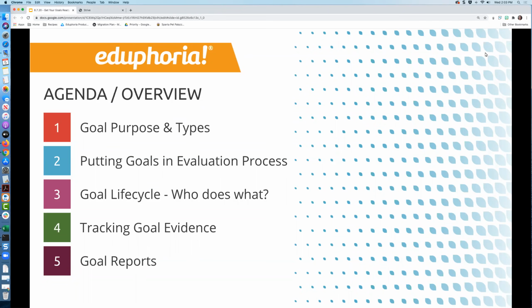Then we're going to cover how to track goal evidence. This is something that anyone who is creating goals and submitting to their appraiser will do, a process that takes place over the course of the year. And then we're going to wrap it up with information about goal reports, the different types of reports that are available there. So I just want to give you all that information for what we're doing.